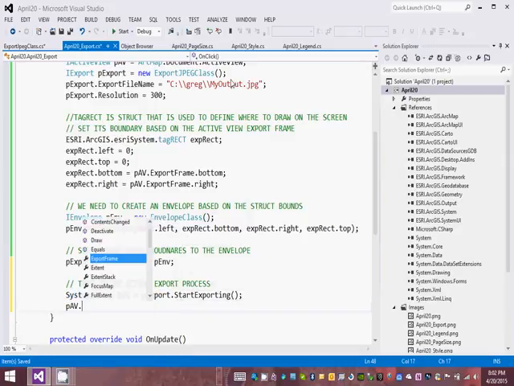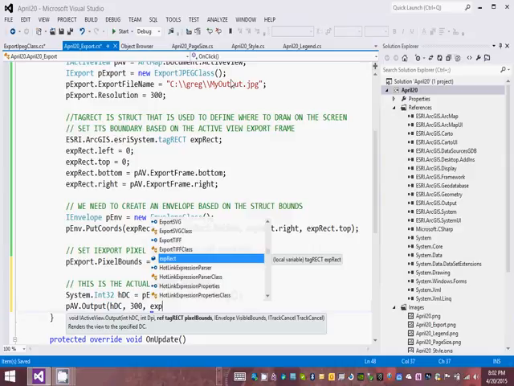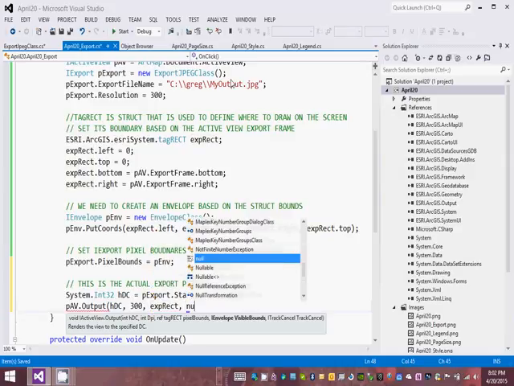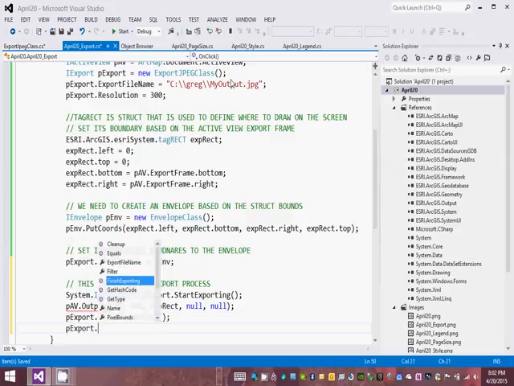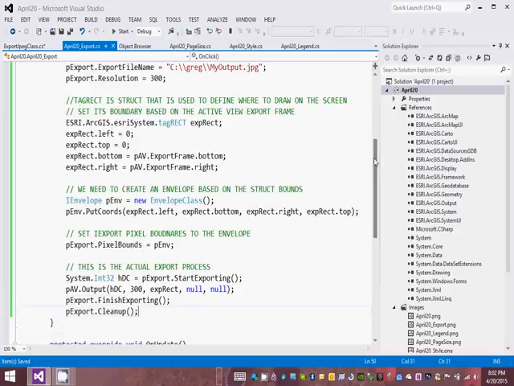Then once we've done that, the ActiveView has a method Output where we can pass it the StartExporting variable from above, dots per inch, the rectangle representing the tagRECT, and I can put null for the other two. Then we finish exporting and issue the command cleanup. So let's give that a try.